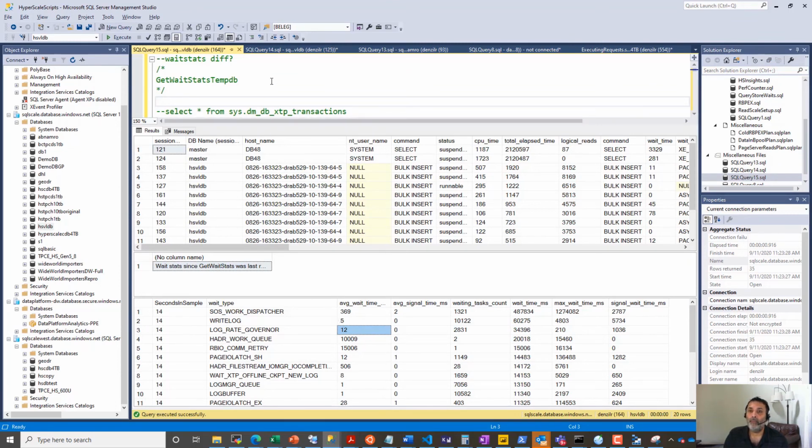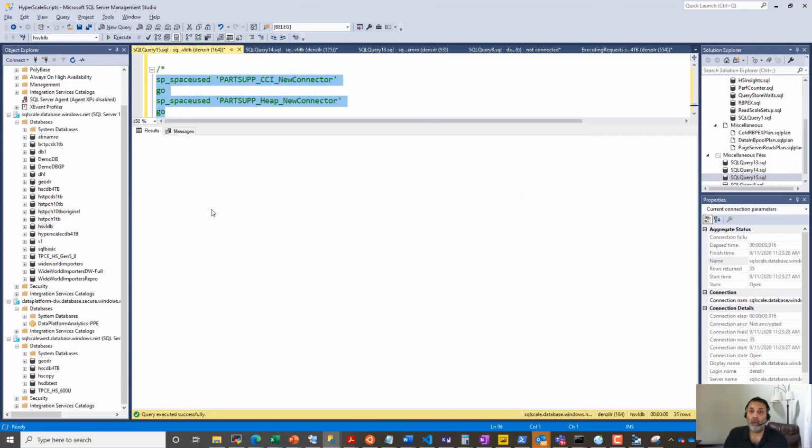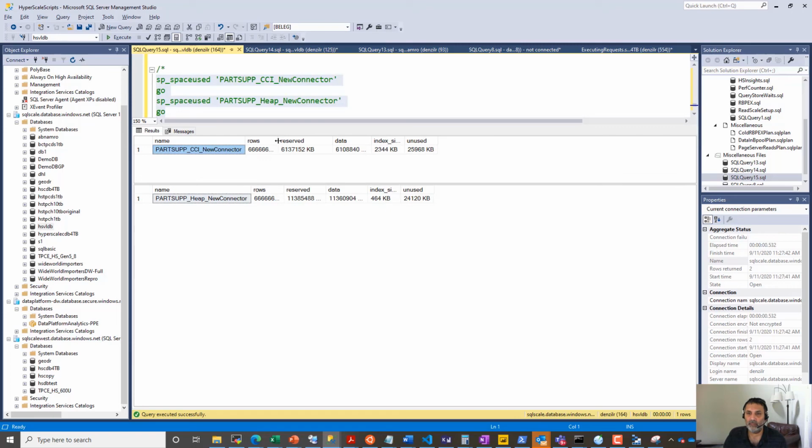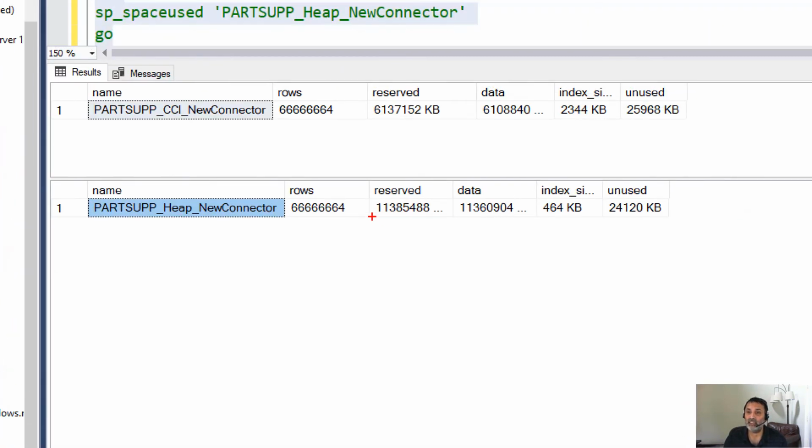Last but not least, of course, columnstore gives you great query performance and a great amount of compression. The same amount of rows, as you can see here. I will pull these together. These were the rows we just ingested in 2 minutes, so that's around 66 million rows. It took substantially less space.